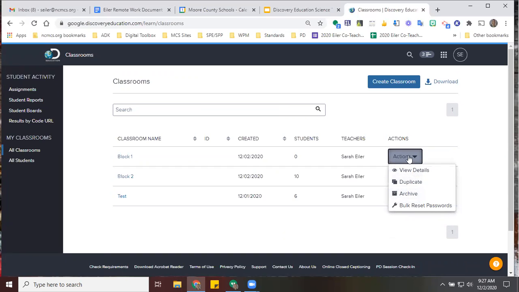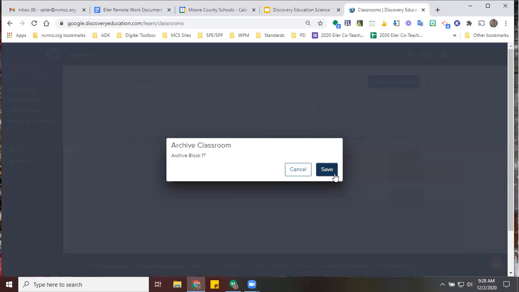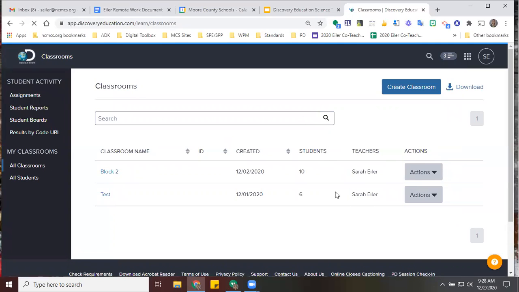Under actions here, if you don't need that class anymore, you click archive. Archive is a bit of a misnomer because you are actually deleting it if you click archive. It's really hard for you to find it again, so it's not like it just goes into the trash folder. You would have to get in touch with Discovery Education to find that class again.